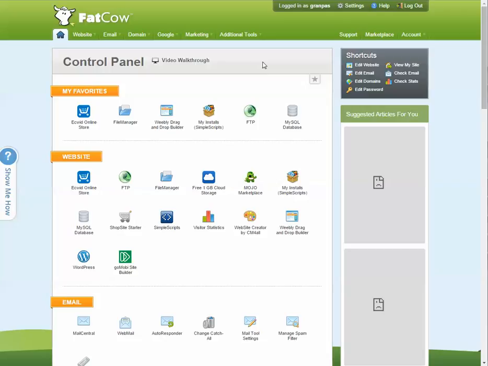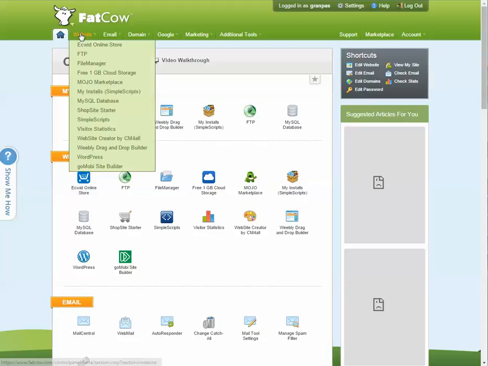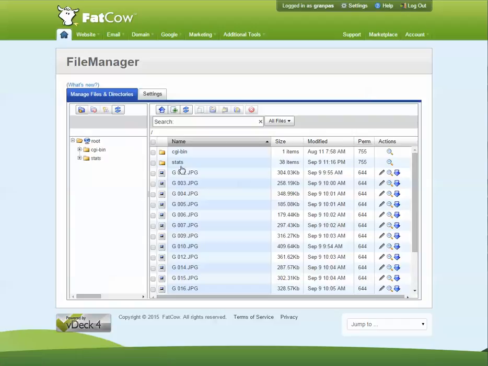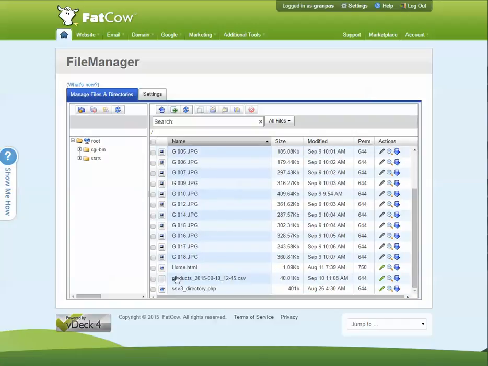Log into your Fat Cow account, go to Control Panel, go to File Manager. It'll be here, or under Website. From there you'll see a list of the pictures you uploaded, as well as this file, products.csv. Click this blue arrow to download it.